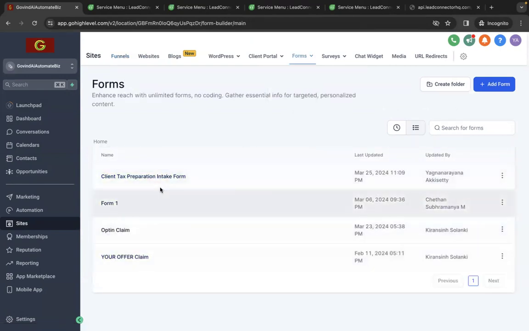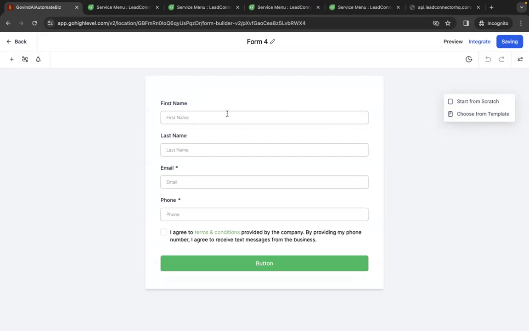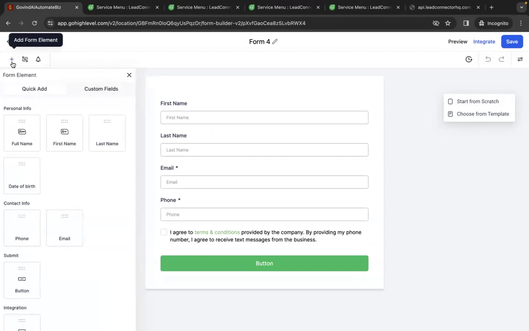This is one of the forms I prepared yesterday. If you want to create a new form, you just click on add new form. You can do it from scratch or use a template. If you start from scratch, it will give us an option to add multiple fields here. Normally we'll have first name, last name, email, and phone number. If we want to add any form element, there are multiple options as part of this form element.